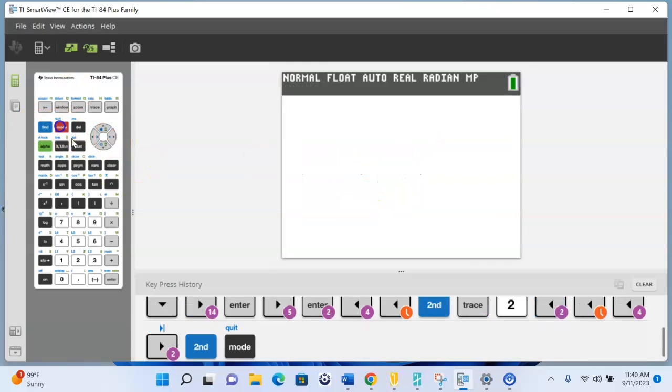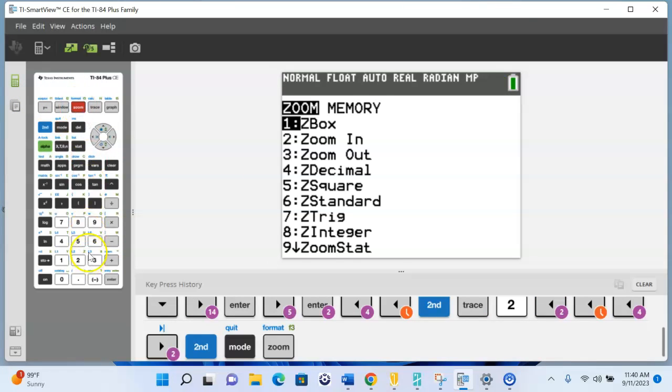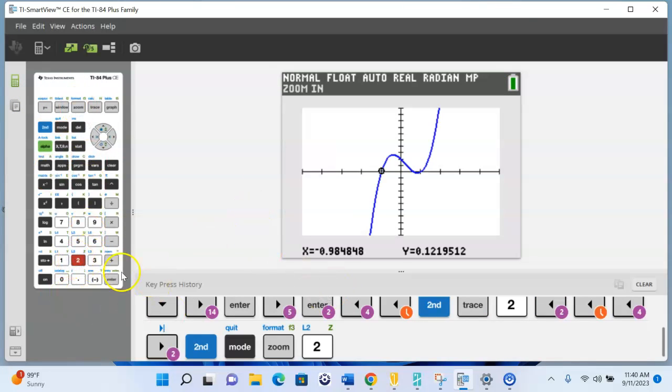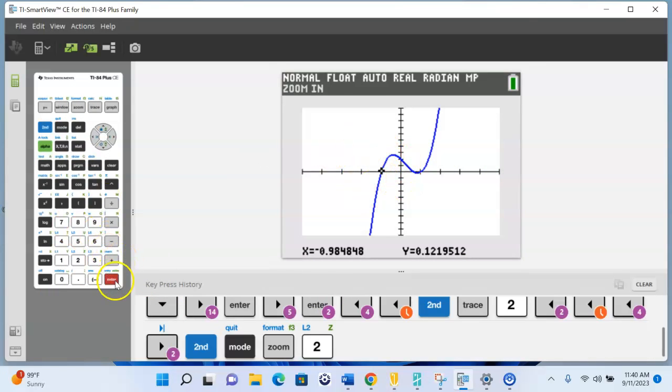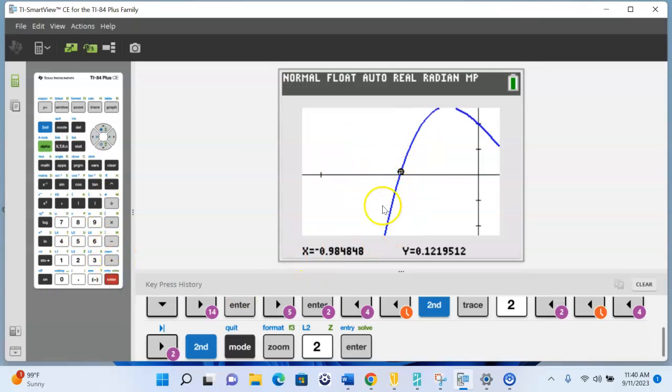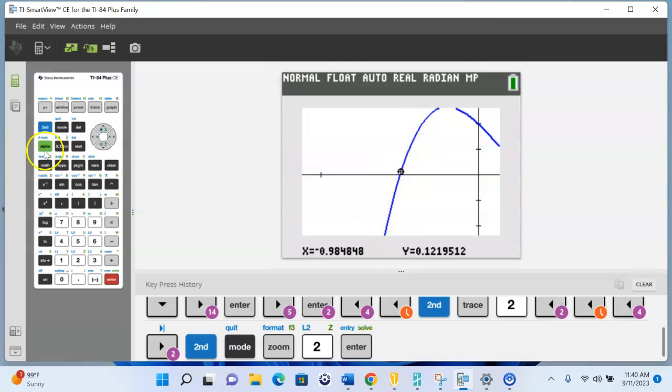Let me do mode to quit. Let me go zoom, and let's zoom in. This is a good place to zoom in because this is the 0 I'd like to look at. So I'm going to hit enter, and that zooms in pretty well so that I can actually see that 0. So let's try again.